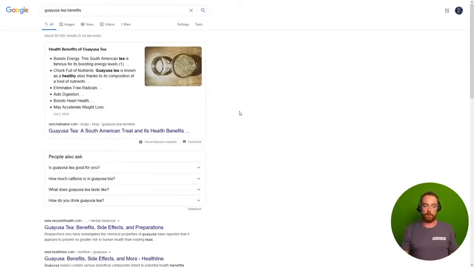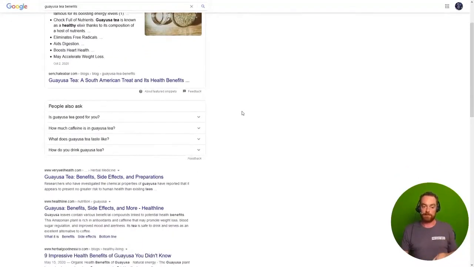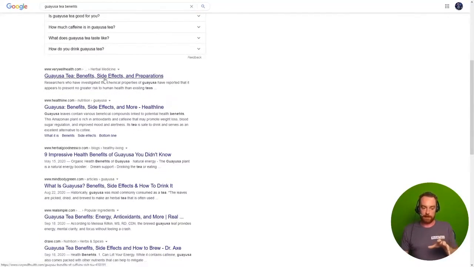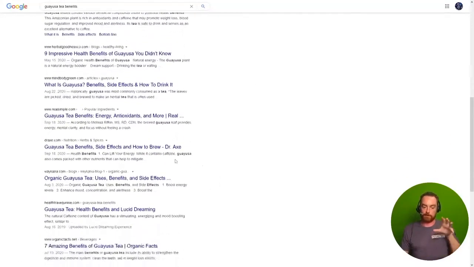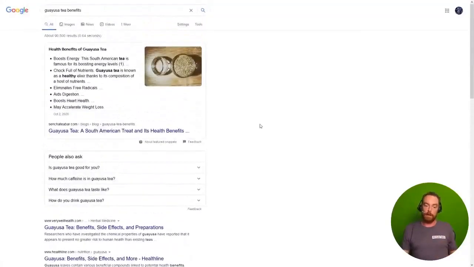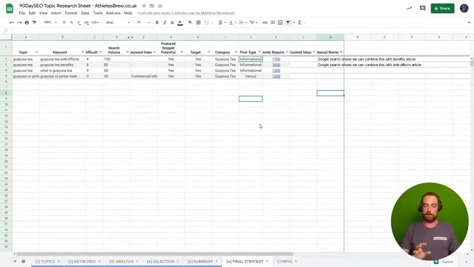If we do the search for guayusa tea benefits, we see the same thing, right? Benefits, side effects, benefits, side effects. Just from the power of observation, we know that Google does not want two separate articles discussing the benefits and the side effects. It has to be one. But if we'd just relied on tools and automation, we wouldn't have made that discovery, right?